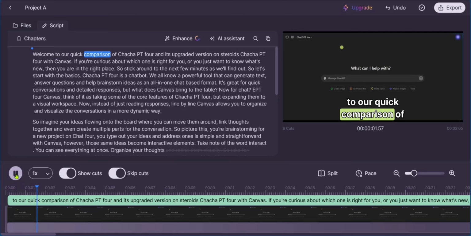In this tutorial, I will be showing you how to turn on or enable ChatGPT 4o with Canvas.